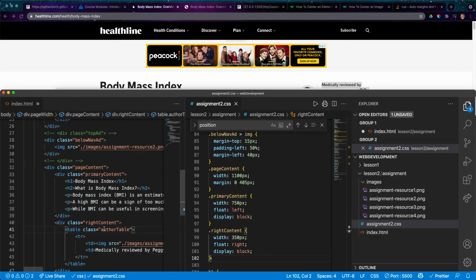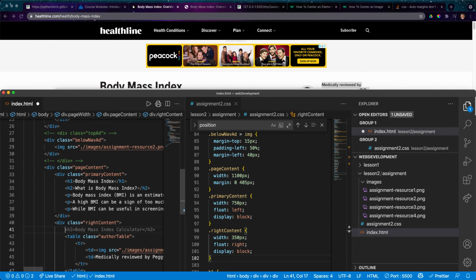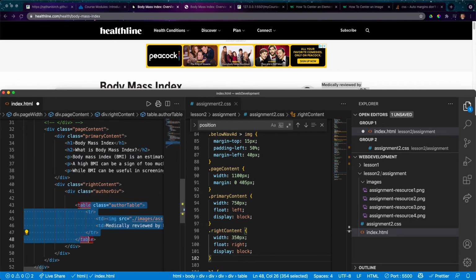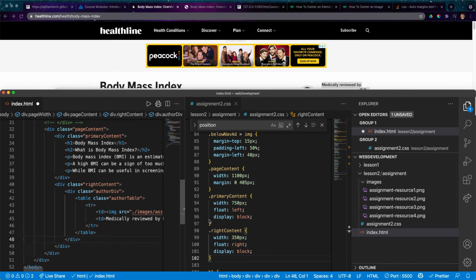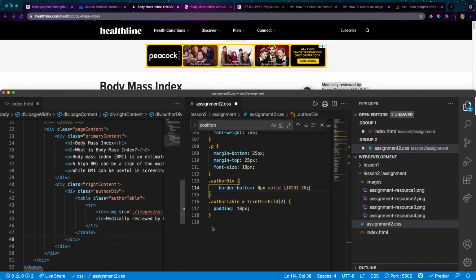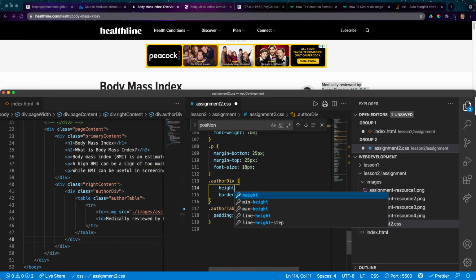So, let's see. Let's make this into a div. Actually, since we have the table there, we might be able to just... Well, let's make a div. And we'll say class is author div. We'll move this table into there. Delete that. And then in here, for the author div, say border bottom. And then we'll also need a height on there. I think it said it was 300 pixels tall. 300 pixels. Now let's see what that looks like.